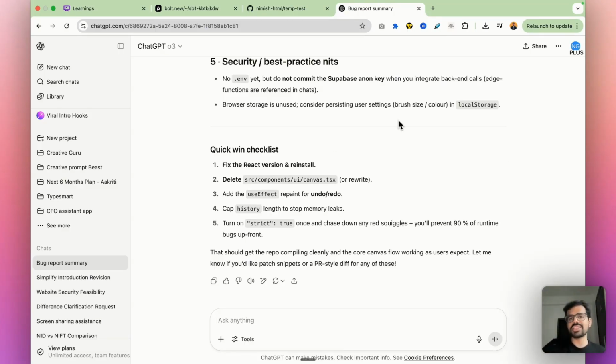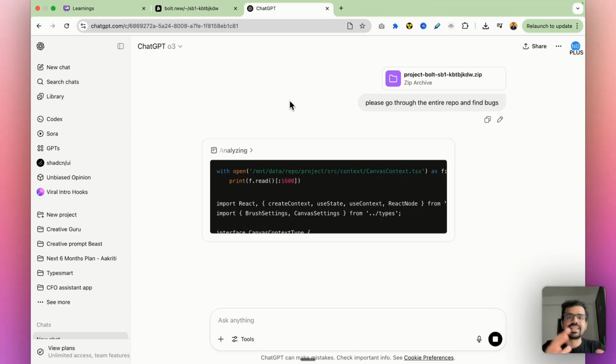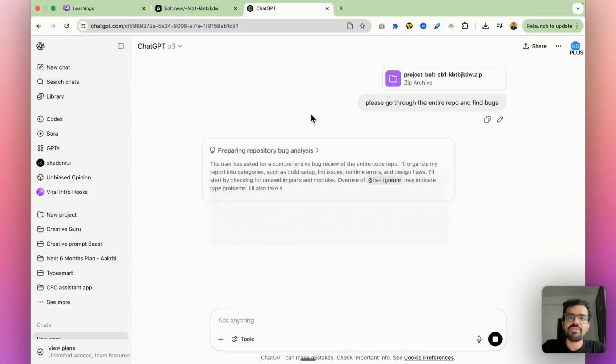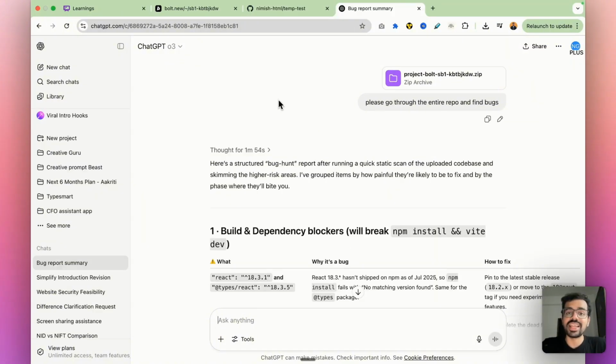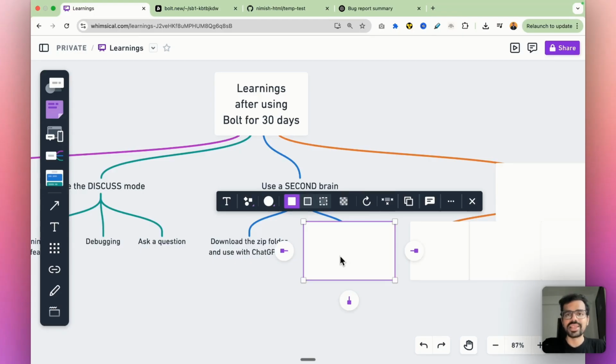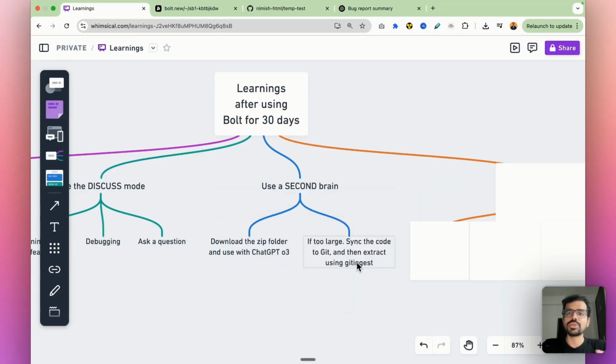But a drawback of using ChatGPT here is that if your project is really huge, then it won't work with ChatGPT because ChatGPT has a fixed context limit. If your file is bigger than that, then it won't be able to look into it. In those cases, the method that really works out is using Git ingest.